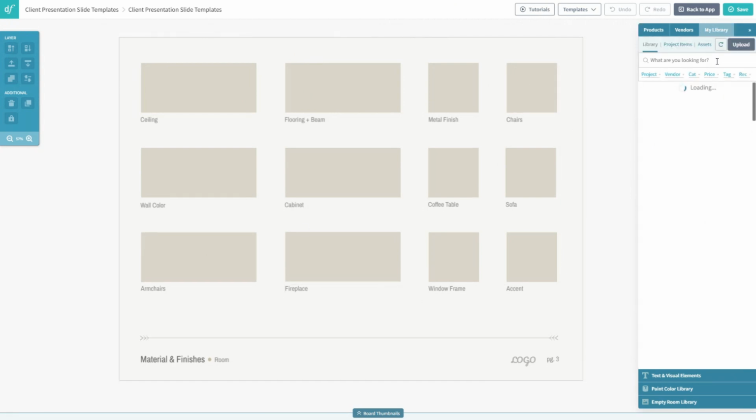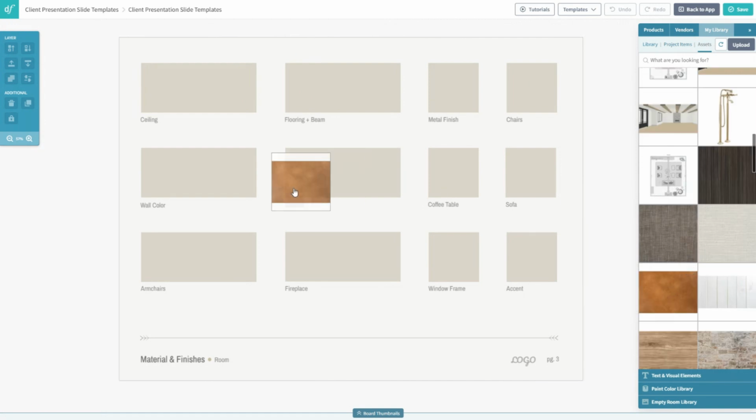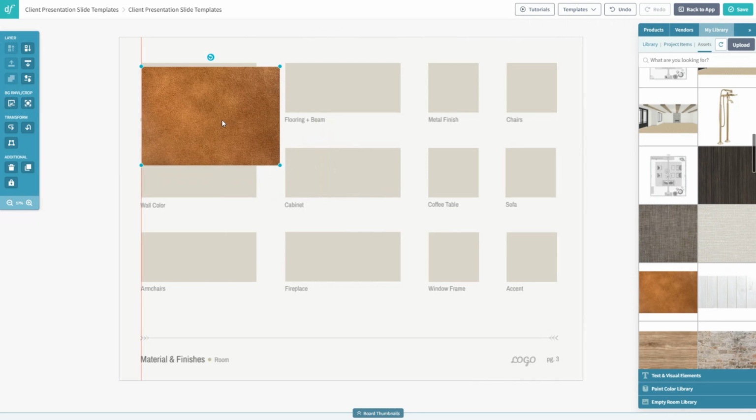And then what you would do is, if you go into your project and you're bringing in all of your finishes, you would just drag in all of your large images of your finishes. You can use your left, right, and up, down arrows to line things up perfectly. Scale it down.